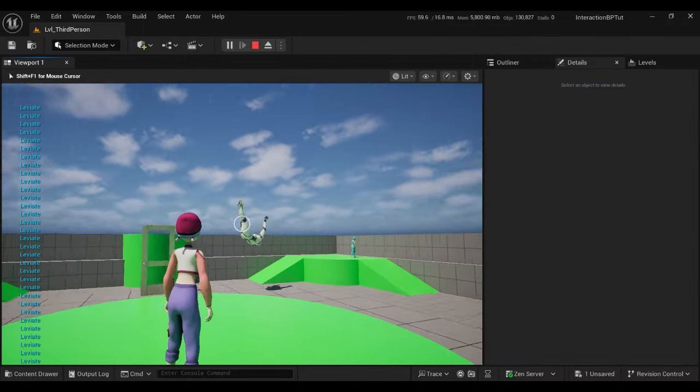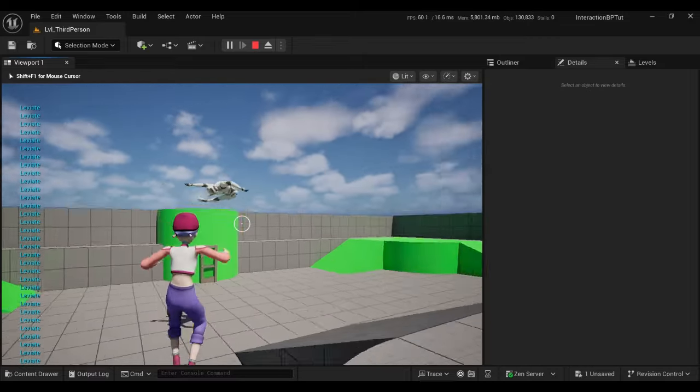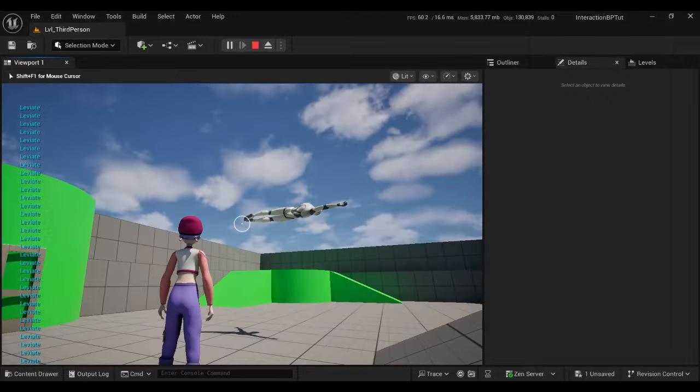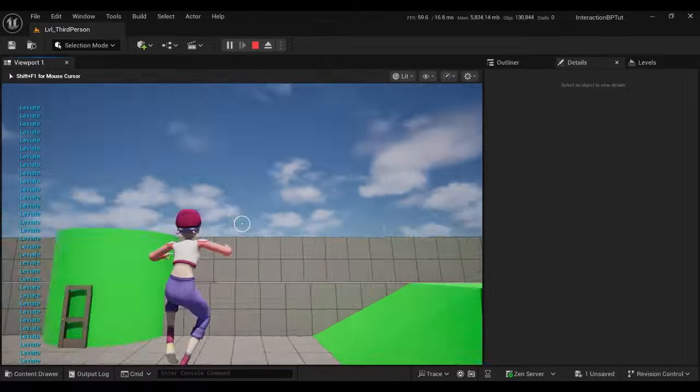Let's test this for this. As you can see, it's also working, and you can see he has physics enabled, so he's ragdolling. Oops, he went straight into the ground.